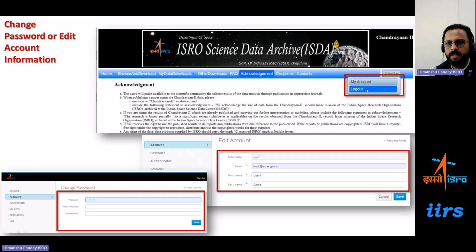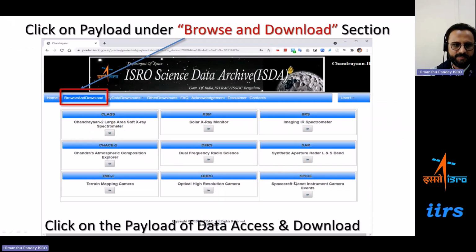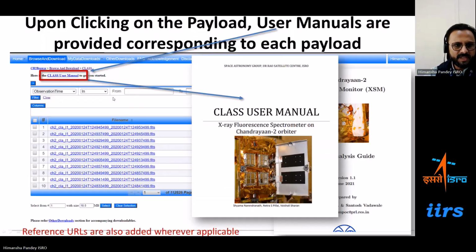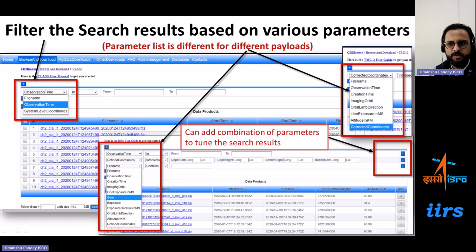After successful login, you will be logged in here, and this is the information you can ask for. You can change the password, or maybe edit your account details. Click on this browse and download. Various options are displayed here. If I click on, suppose, CLASS, as soon as I click on CLASS, my entire data set appears here. The first thing which, as a user, you have to see is the user manual. If you don't know how to interpret the data, user manuals are available here. Once you have downloaded the user manual, the next thing is downloading the data.